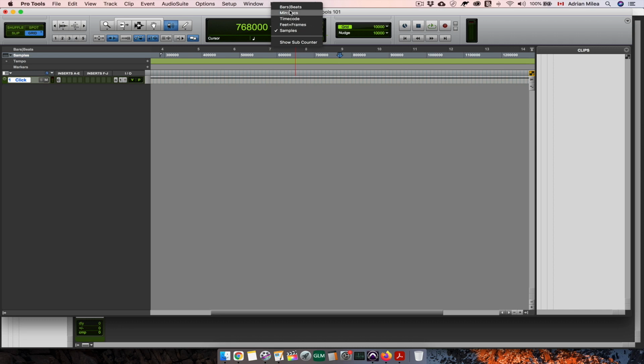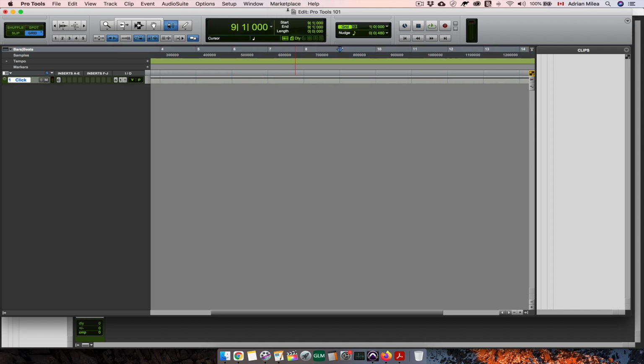In my case, almost 100% of the time I use the bars and beats option, because I use Pro Tools mainly for composing, producing, recording, mixing and mastering. So I'm working mainly with bars.